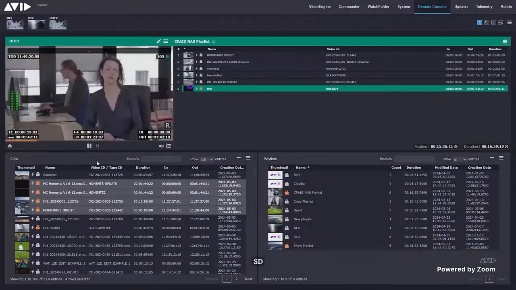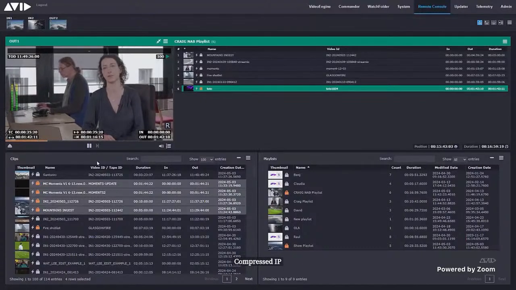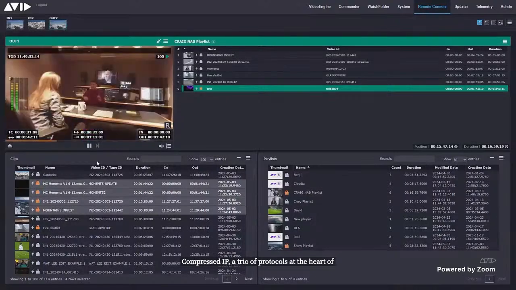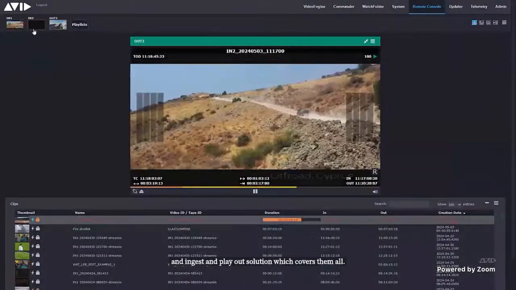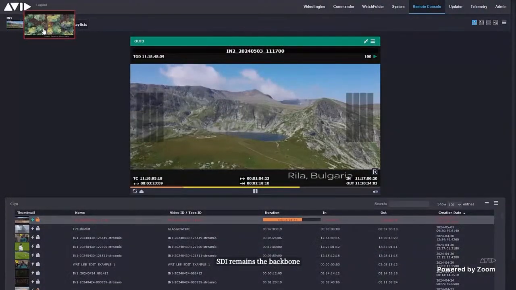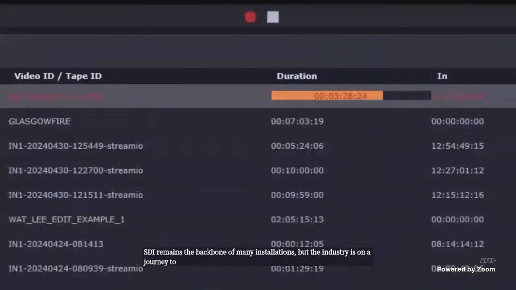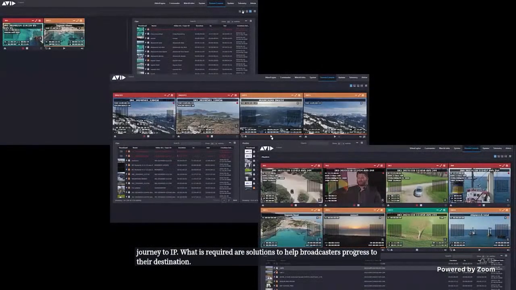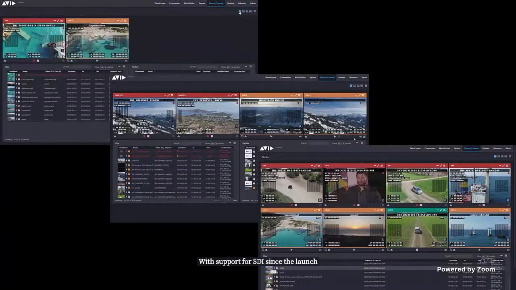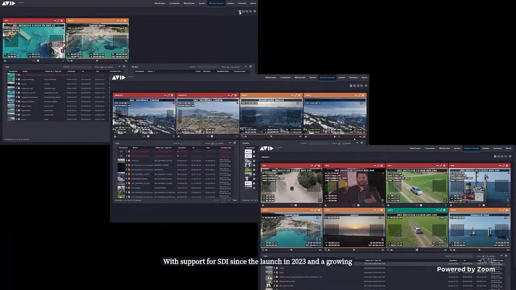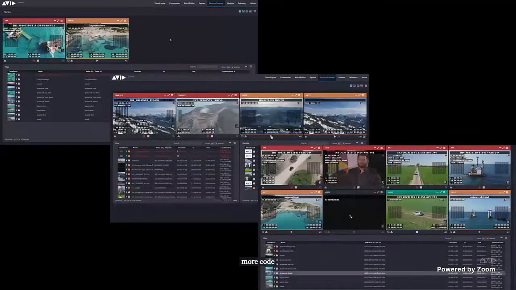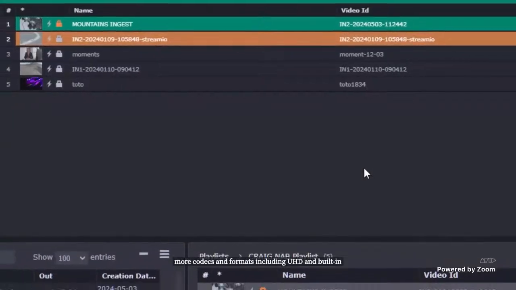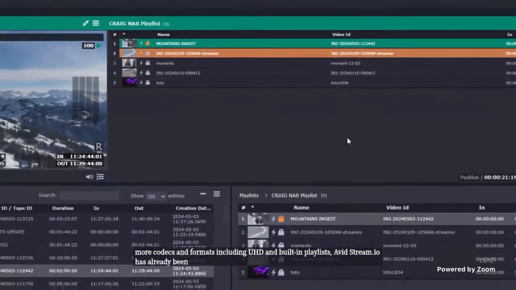SDI, IP, compressed IP, a trio of protocols at the heart of ingest and playout, and now with Avid Stream.io, an ingest and playout solution which covers them all. SDI remains the backbone of many installations, but the industry is on a journey to IP. What is required are solutions to help broadcasters progress to their destination. With support for SDI since the launch in 2023 and a growing range of options, including 2, 4 and 8 channel configurations, more codecs and formats including UHD and built-in playlists, Avid Stream.io has already been adopted by customers across the globe.